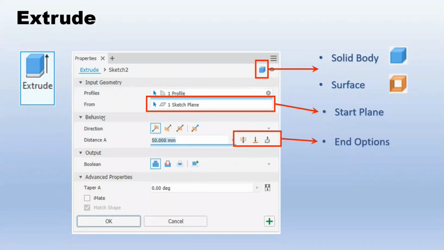The first feature we will deal with is the Extrude. Before making an Extrude, we should have a sketch. So we will make a sketch and discuss all the available options in the Extrude form.